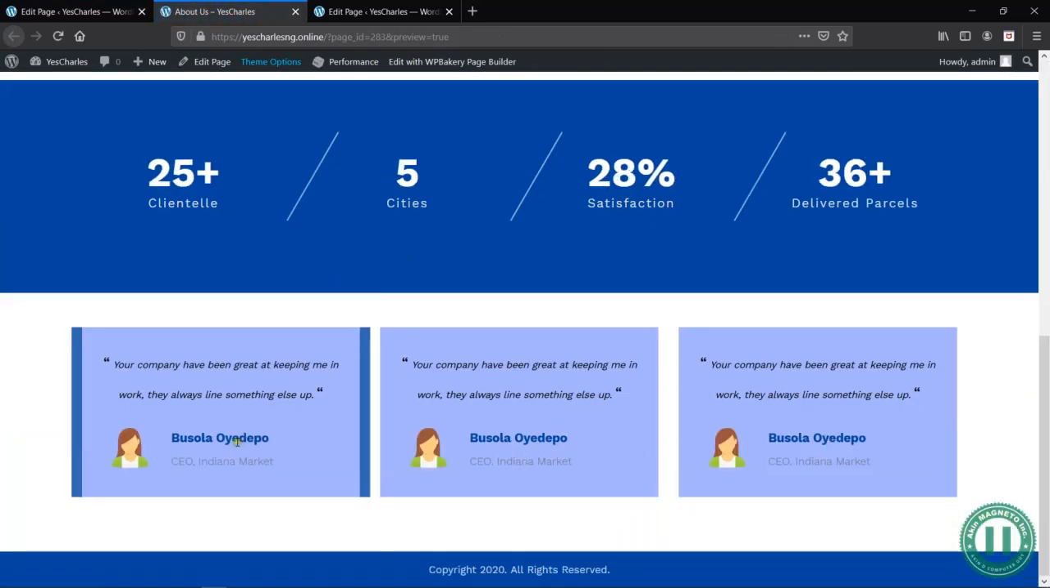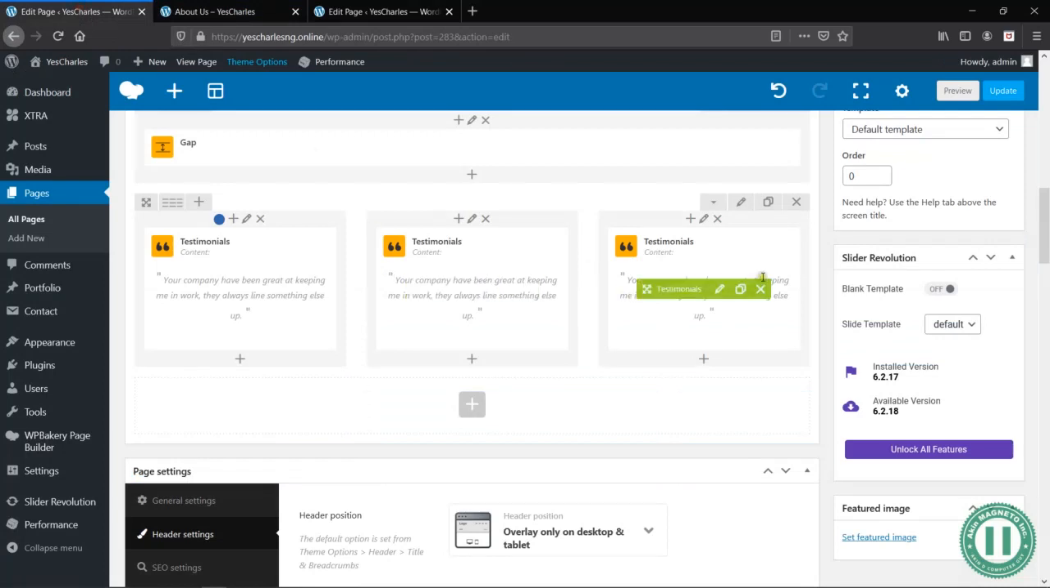Now as you can see, the first one had this, the second one. So what I want to do is to have this background on the third. I want to add the settings I did for the first one to the third, but not to the second.